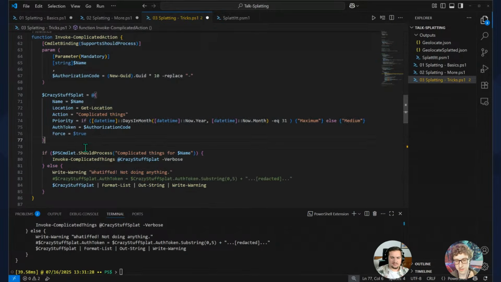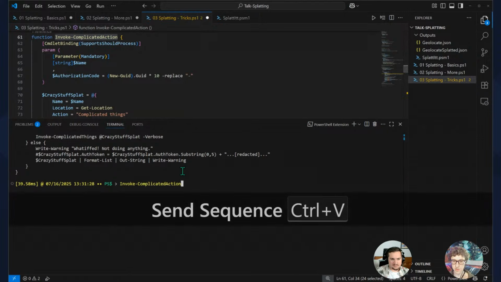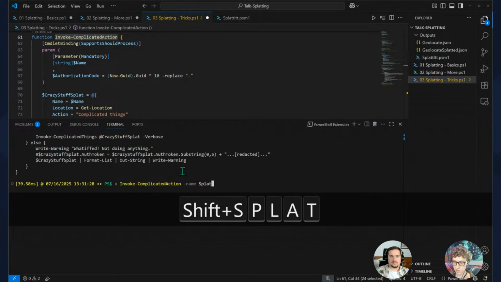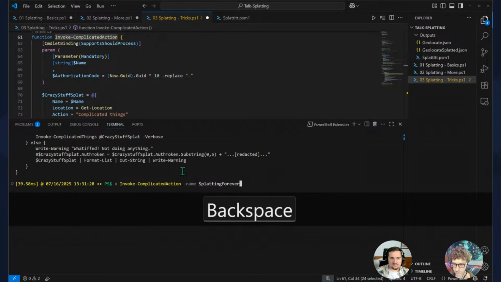I only mention this because it's a silly utility thing, right? But it has come in handy a couple times. So let's say we're going to run this and want to see what it'll do. Let's give it a name of Splatting Forever. And we don't need an authorization code. We're just, by default authorized. I will tack on what if.